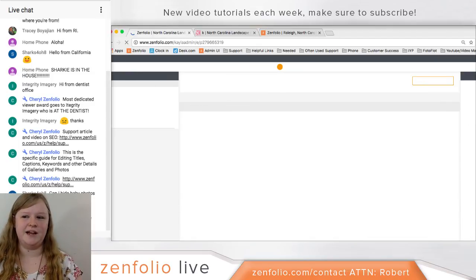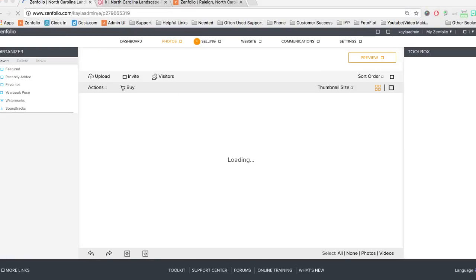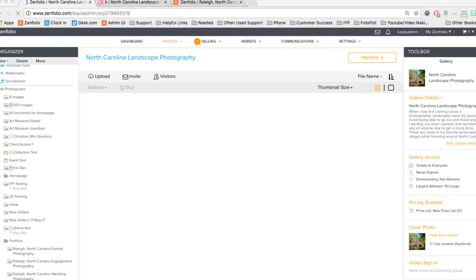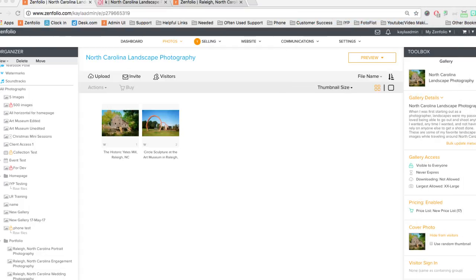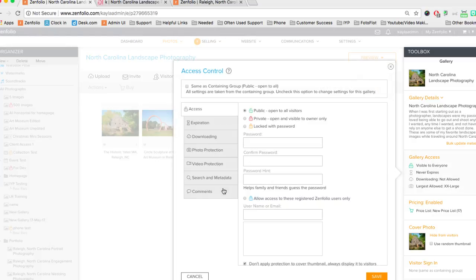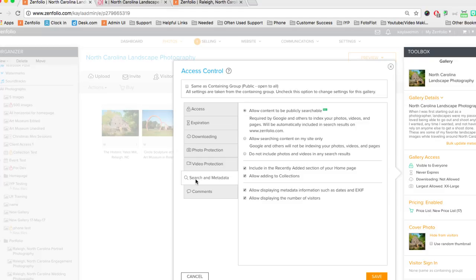So let's go into that actual gallery there. Okay, perfect. If I'm in the gallery, I can go to Gallery Access over here on the right, and again, I'll just go to Search and Metadata. If I choose the option to not include photos and videos in any search results, I can do that. I can set it to not be included in my recently added section, not be in any collections, nothing. Just keep it very, very bare bones to kind of hide it from the public.